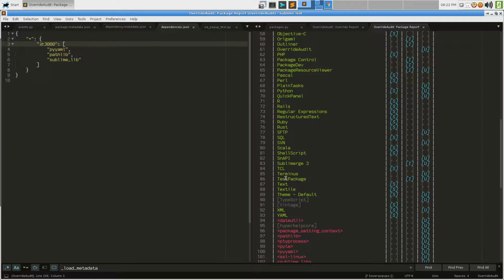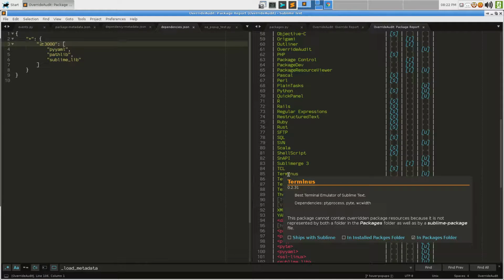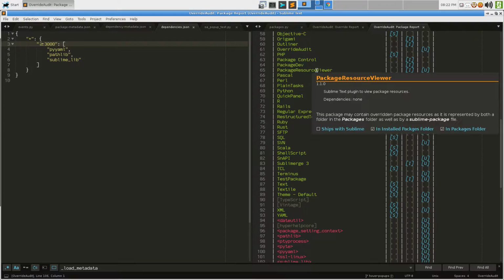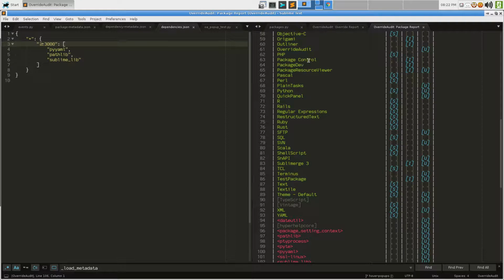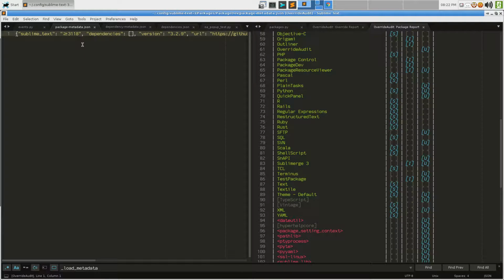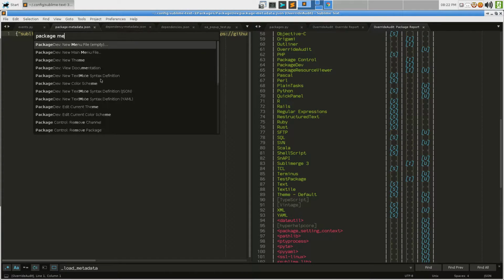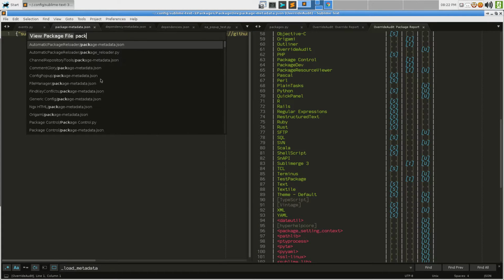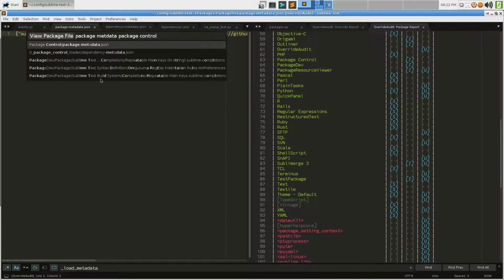Submerge has no dependencies. Terminus has Pyte process, Pyte, and WC width, and of course we know package dev has some. I don't think package resource viewer does. Package control itself doesn't. It does in some builds of Sublime, but not all of them, if I remember correctly. In fact, we can even check into that. That's not this one, is it? Yeah. If we looked for package metadata, whoops, sorry, I've got to choose view package file, don't I? Package metadata for package control.